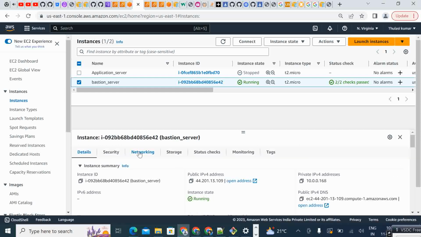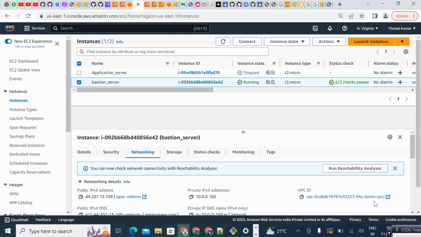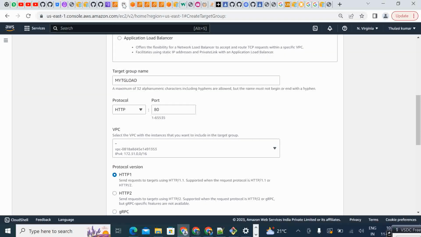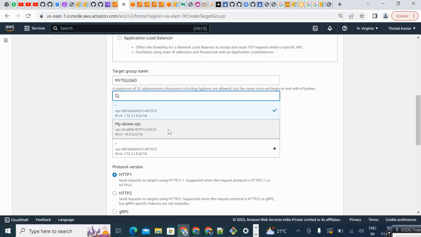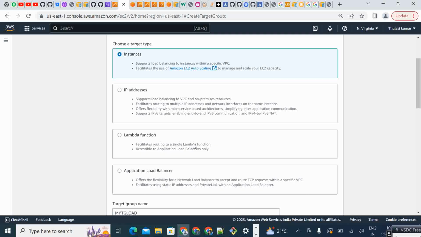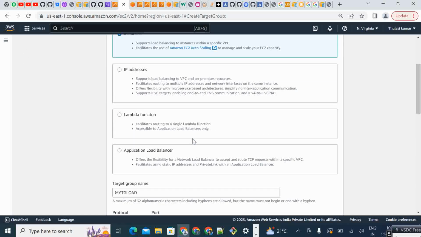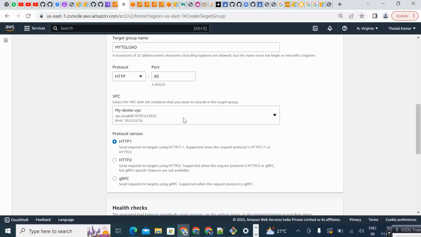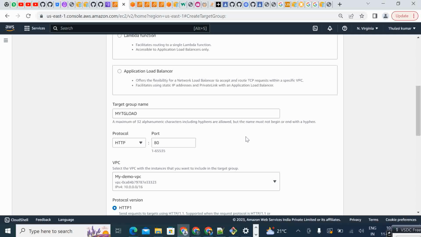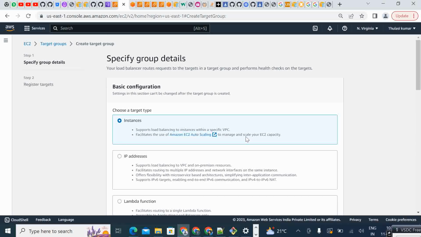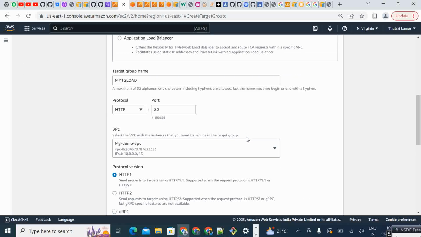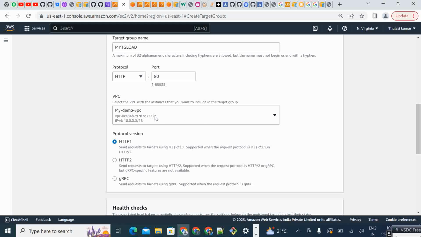See here, I'm using my own VPC. You must select your own VPC only, the same VPC where you are creating your application server. It will perform within the availability zone of your auto scaling group.